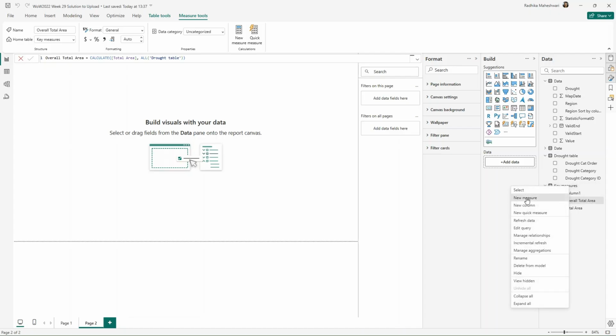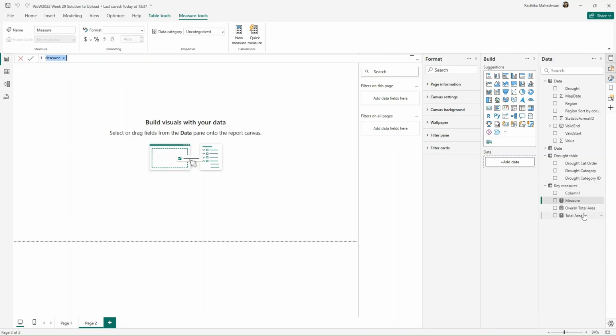Now we need a measure that will just divide the total area by the overall area so that we can get the percentage. So drought percent equal to our total area divided by overall total area, with alternate result as 0.